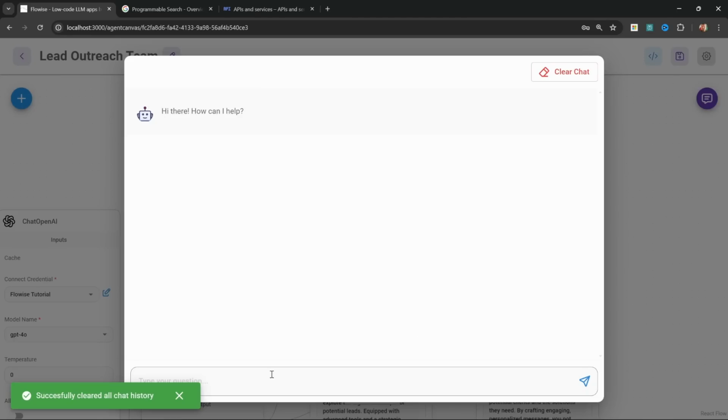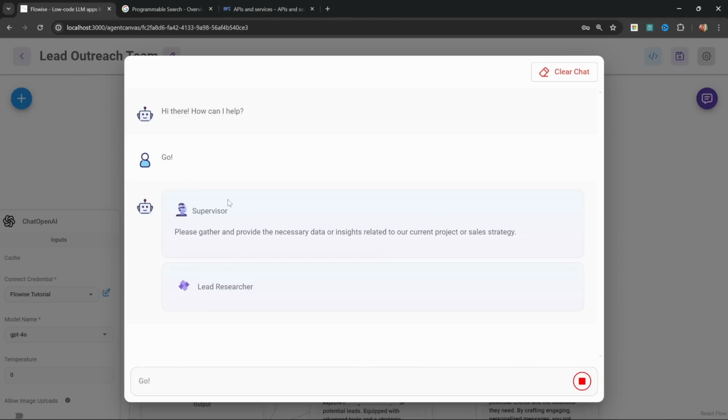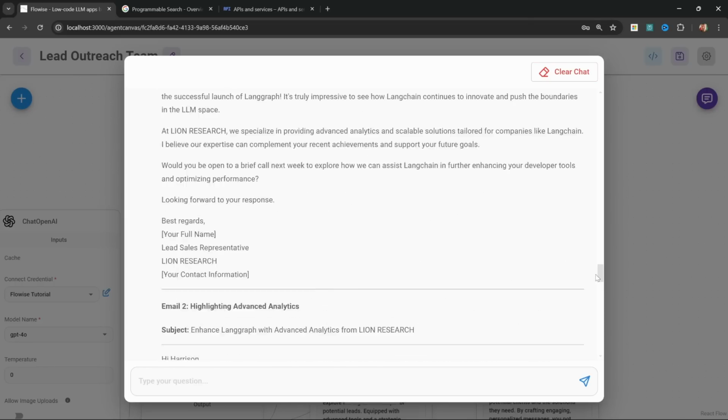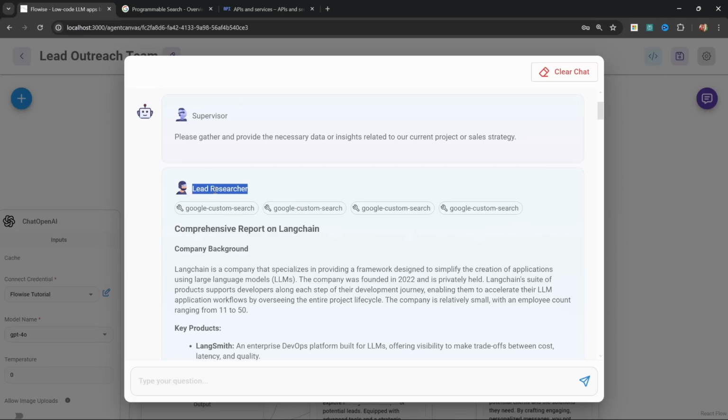So let's run this again, but this time we're expecting the researcher to use the Google custom search to perform its research. I'll just enter something like Go. The supervisor is passing the instruction over to the researcher. Once the team has completed their work, let's go back up to the lead researcher. We can see that the lead researcher used the Google custom search tool 4 times.